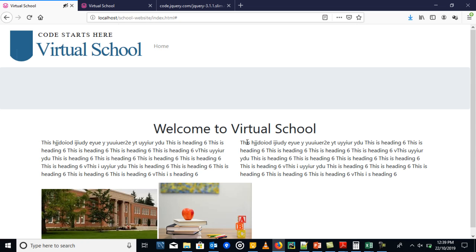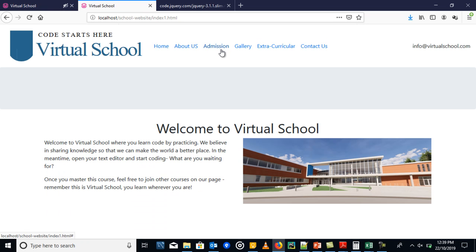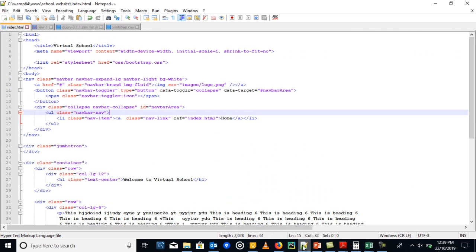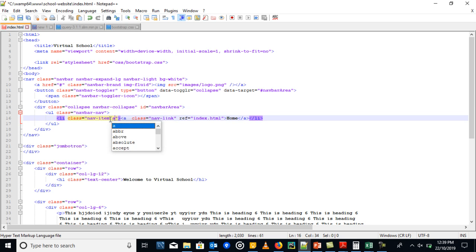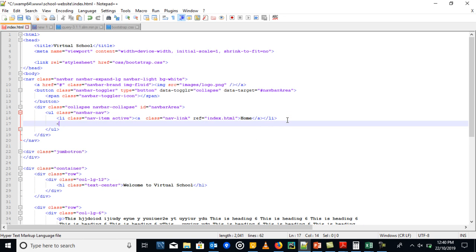Alright, so now let's go back, and if you can see the final product, we need to have about us, admission, gallery, extracurricular, and everything there. So we need to add all those links after the home link. But now this home link should be the active link. Whenever somebody goes to the website, they should see that link as the active item. So we can just add the active part there.